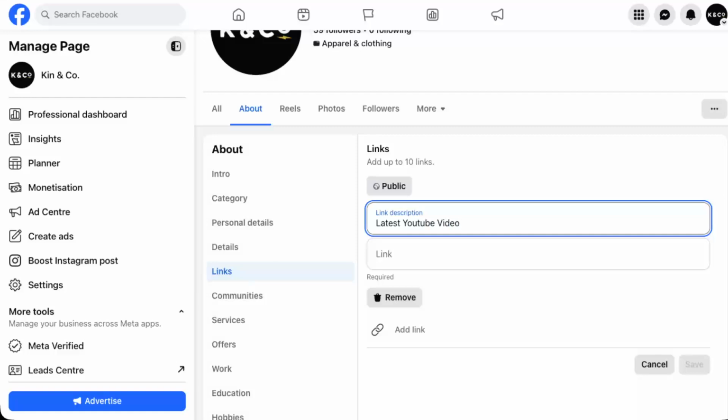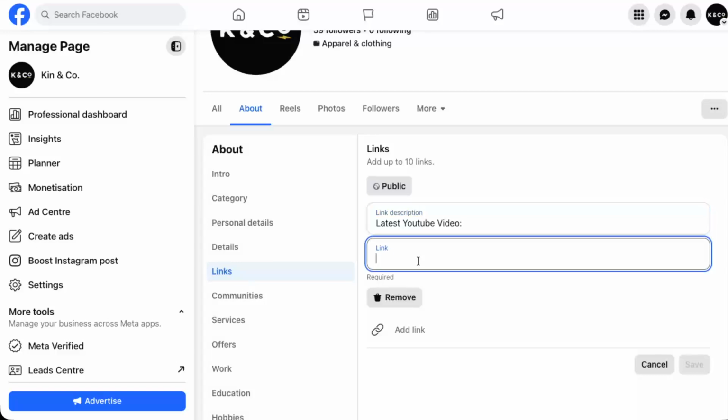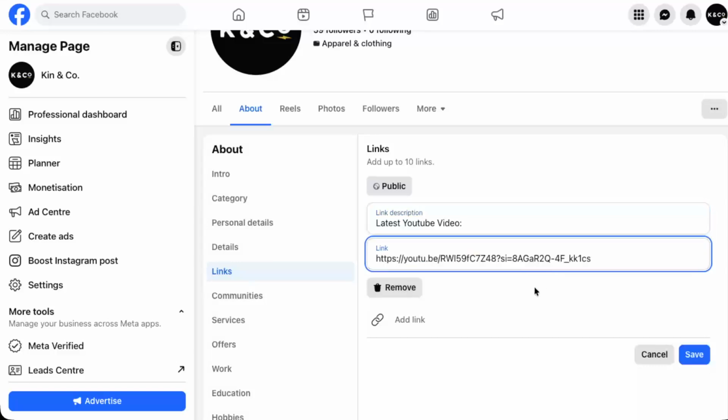Just below the description field, there is another field for the URL. Click into that box and paste the YouTube video link you copied earlier. Finally, once both the description and the URL look good, click on Save. Your YouTube video is now shared on your Facebook page and will be visible in your page's links section.